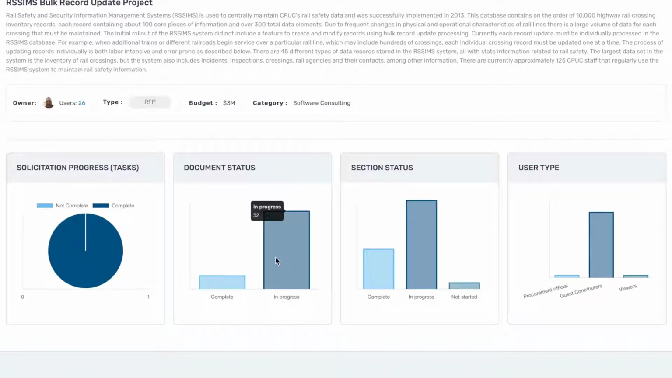And you can even go further granular, right? We can see all the tasks that are complete. If we want to double click, we can see the status of the document, how many sections are complete, how many are still in progress, and how many have not even been started. And you can see the type of users.